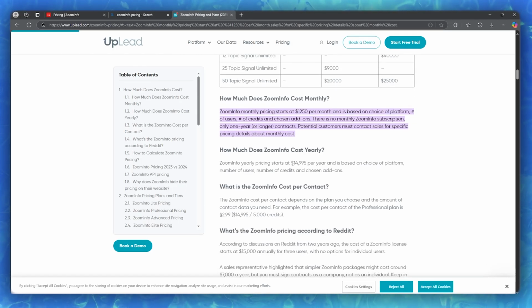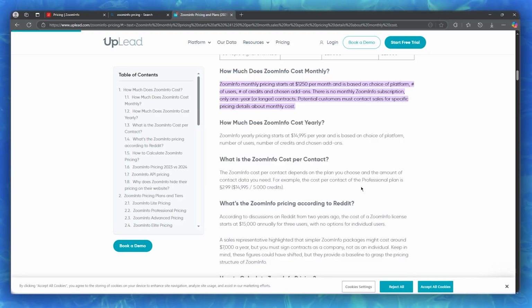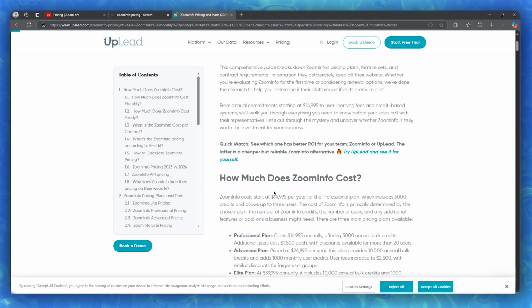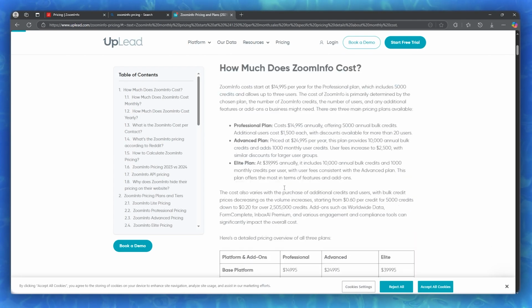So, it does cost $14,995 per year and is based on choice of platform, number of users, number of credits, and chosen add-ons that you can actually choose. Now, the cost per contact would be $3, which is basically $15,000 per 5,000 credits. So that's the basic pricing that you can get for ZoomInfo.